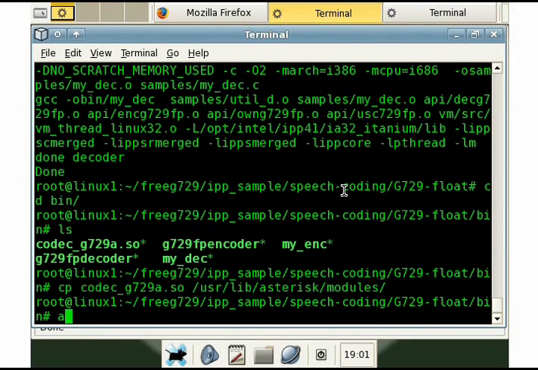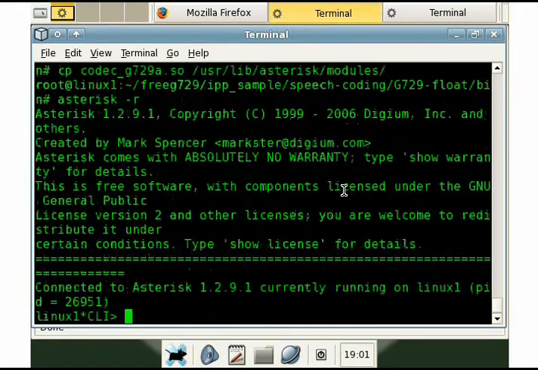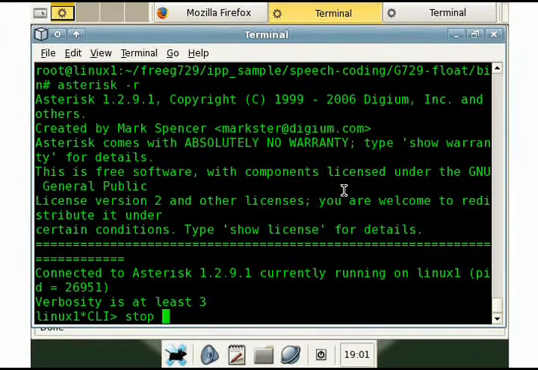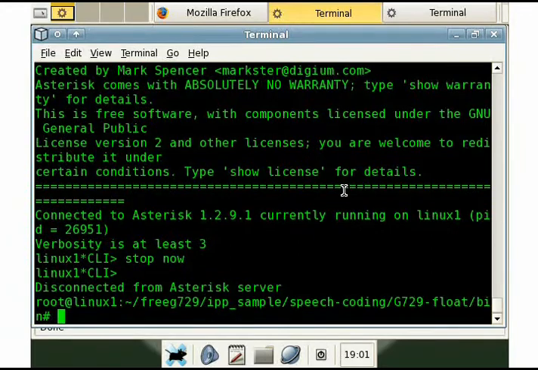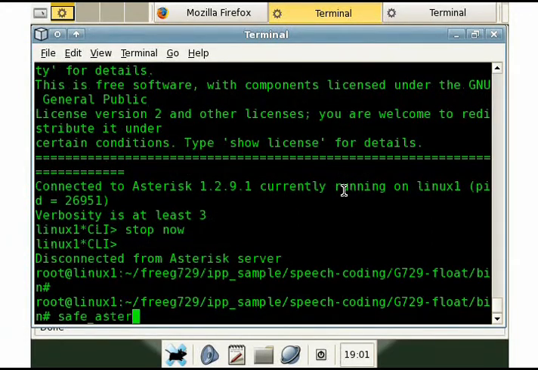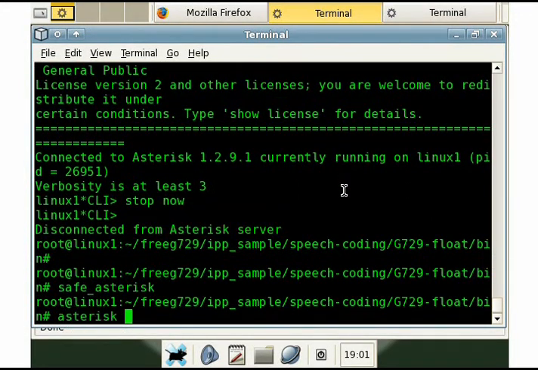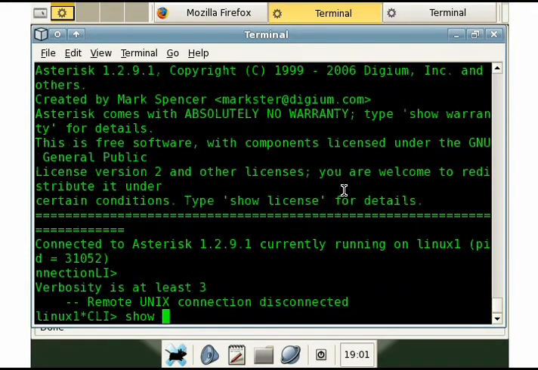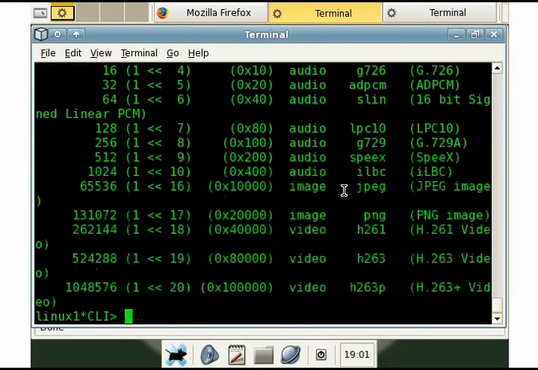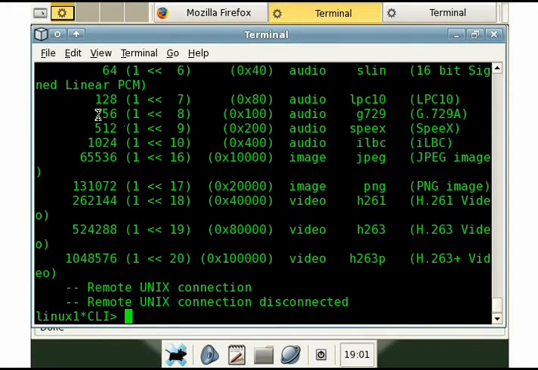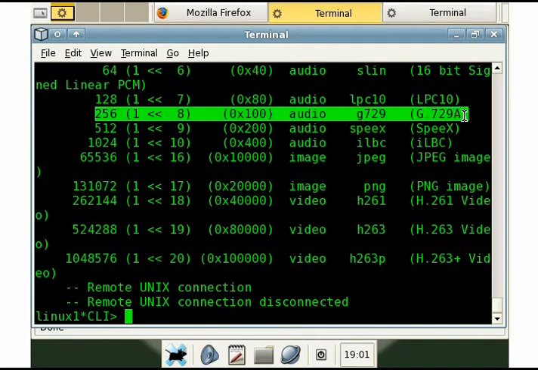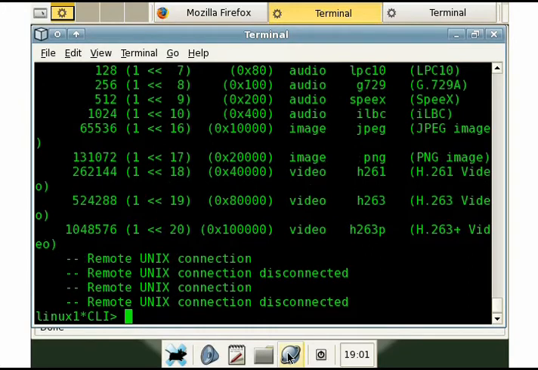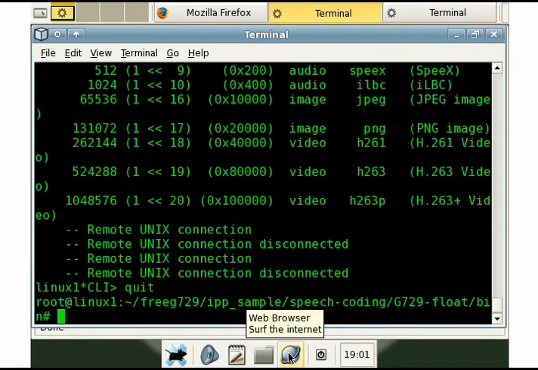Okay, I recommend doing an asterisk -r, stop now, takes a second, save, asterisk -r. You can do a show codecs. All right, there you see there's a G729A audio codec. So basically, it's as easy as that to install it.